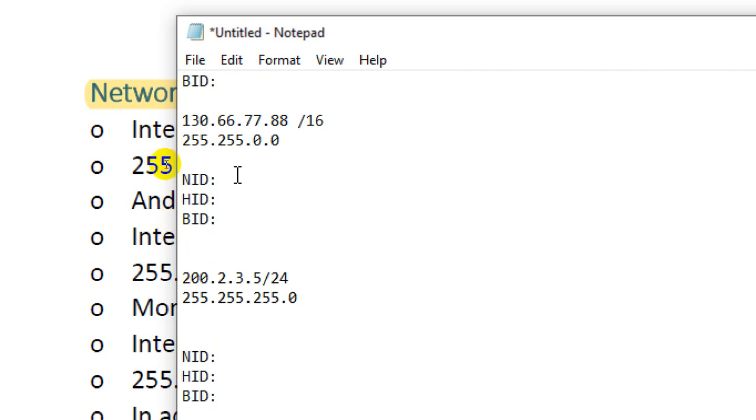For class B, 130, because under 130 there is 255, under 66 there is 255, and 77 is 0 and 88 is 0. Host ID will be 0.0.77.88. It means if I'm using class B, I can only change the last two digits. And the first two digits are a network, like a country code. It has to be the same.